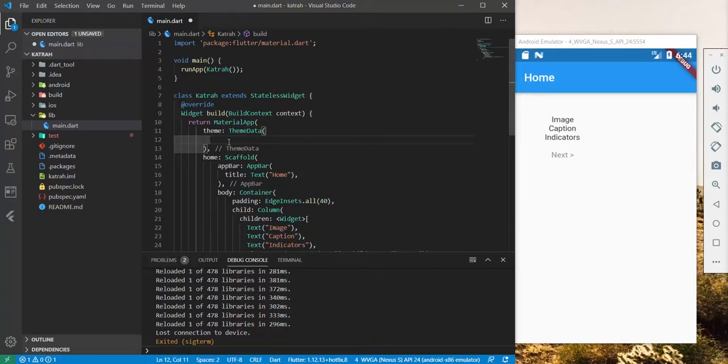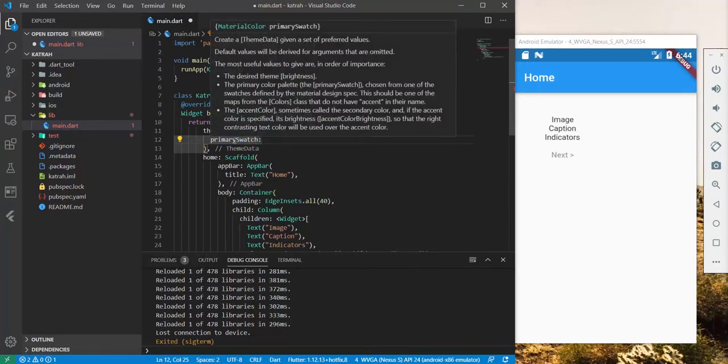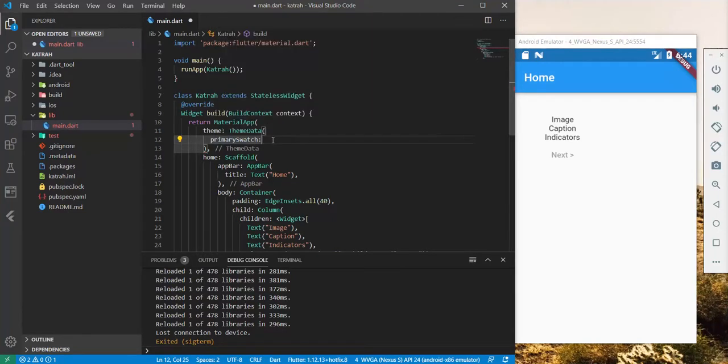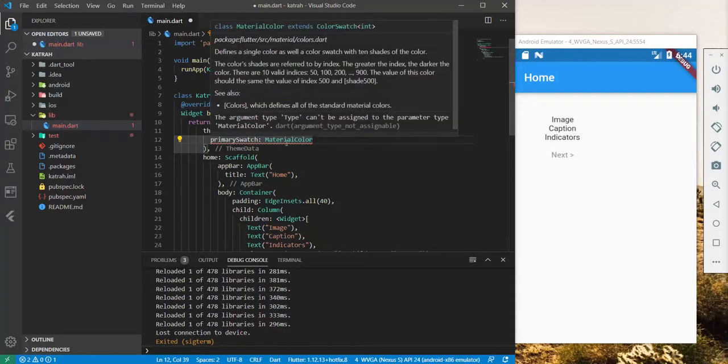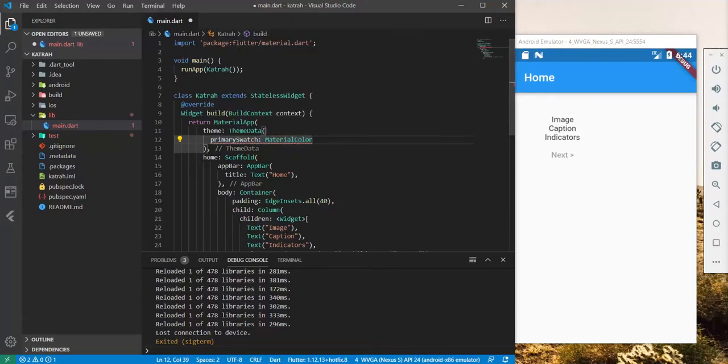So in that sense, we could say primary swatch, and this takes in material color. If you hover over this keyword, we can see that it takes in material color. So we start off with material color, and then inside of the material color, see it says color swatch. So it takes in a color of any sort.